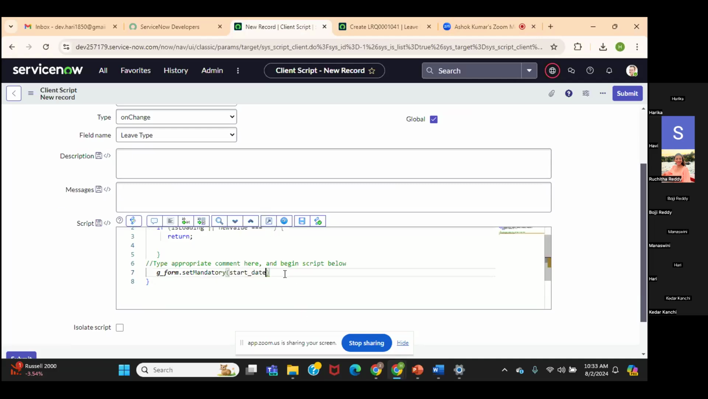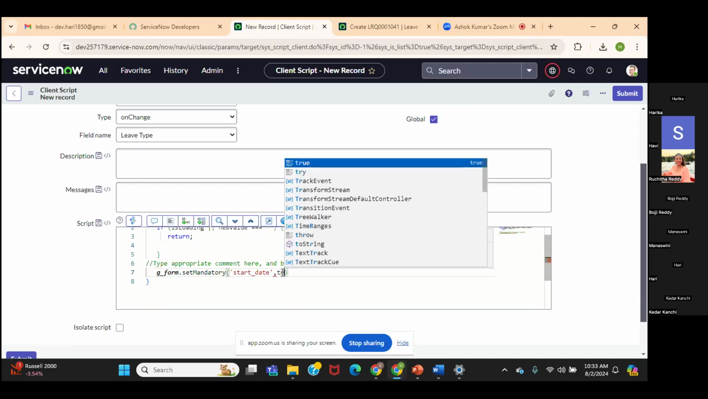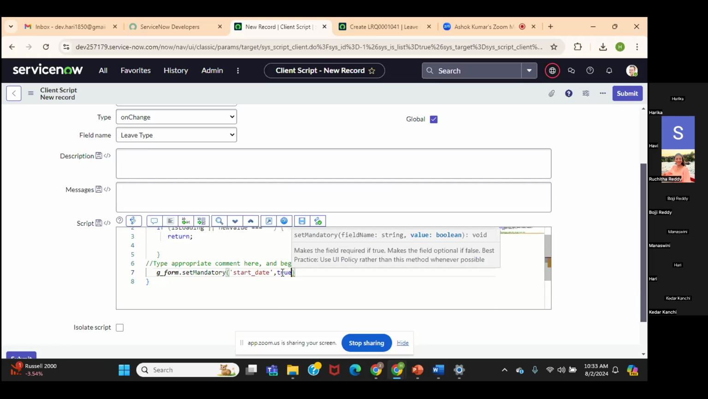It's a string, so whenever you are giving a string, you need to give it in quotes. And the value is true, a Boolean value, comma. You need not give this in a string, it's just a Boolean. Comma.